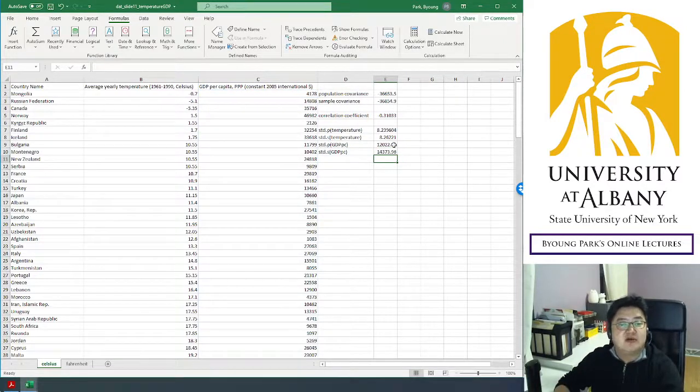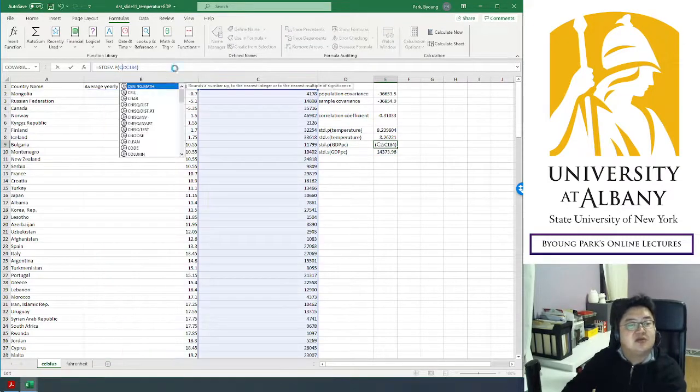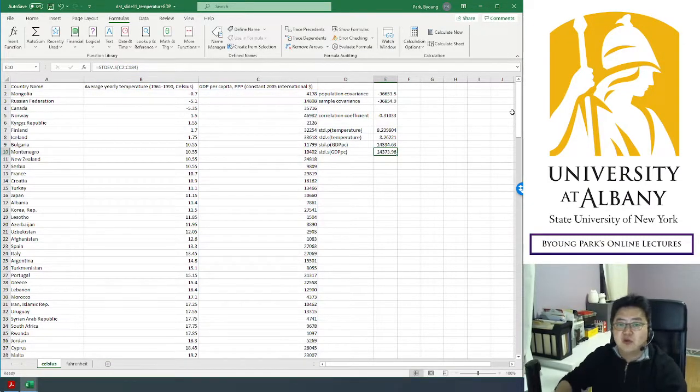So like this. Did I do something wrong? It was wrong. So this is a basic, more fundamental way to calculate the correlation coefficient.